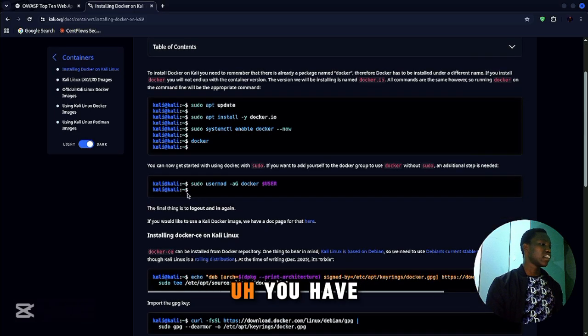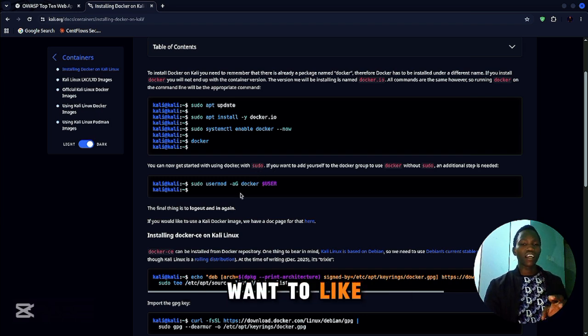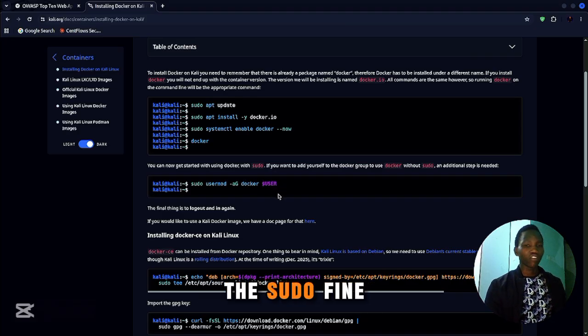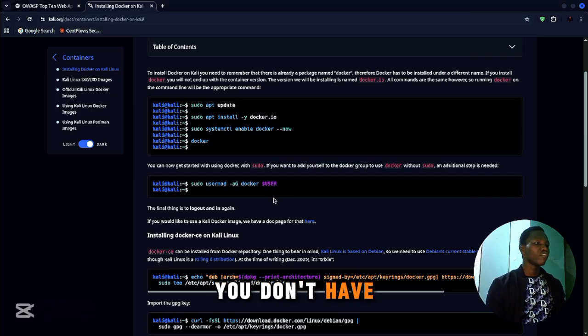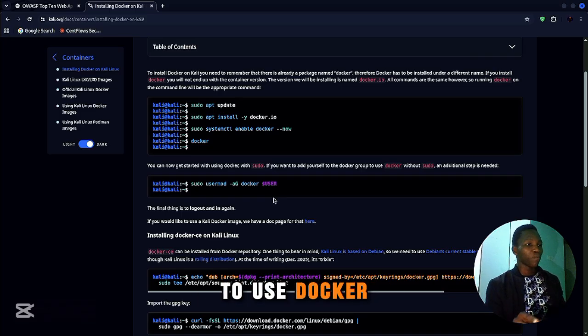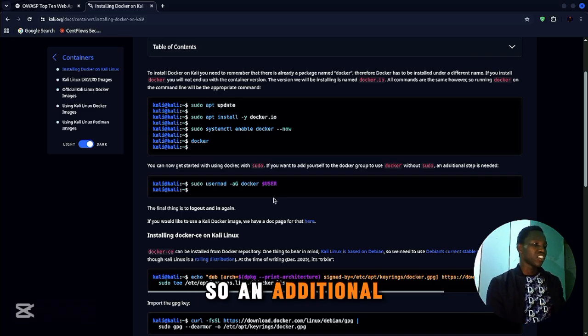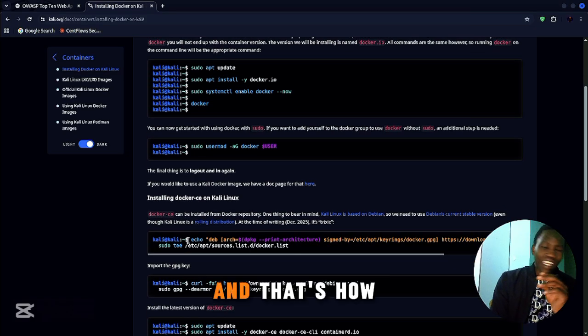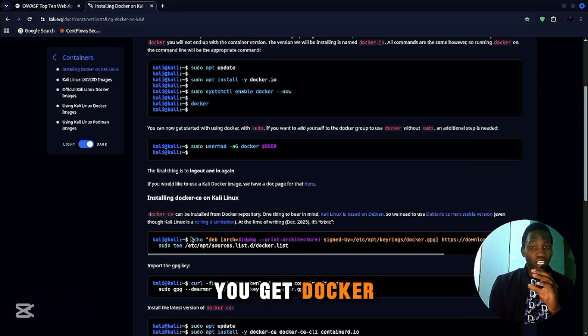And then next, you can get started using Docker with sudo. But if you want to avoid using sudo, just add your current user into the Docker group so that you don't have to use sudo when wanting to use Docker. So an additional step is needed. The final thing is to log out and in again. And that's how you get Docker on your machine.